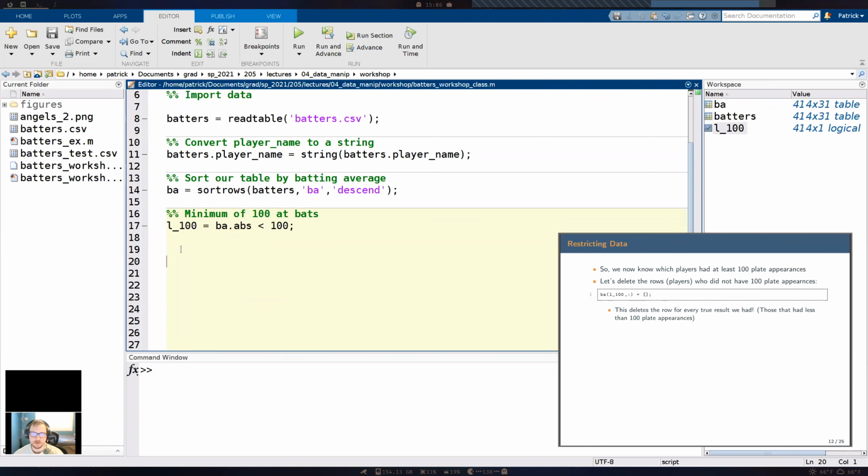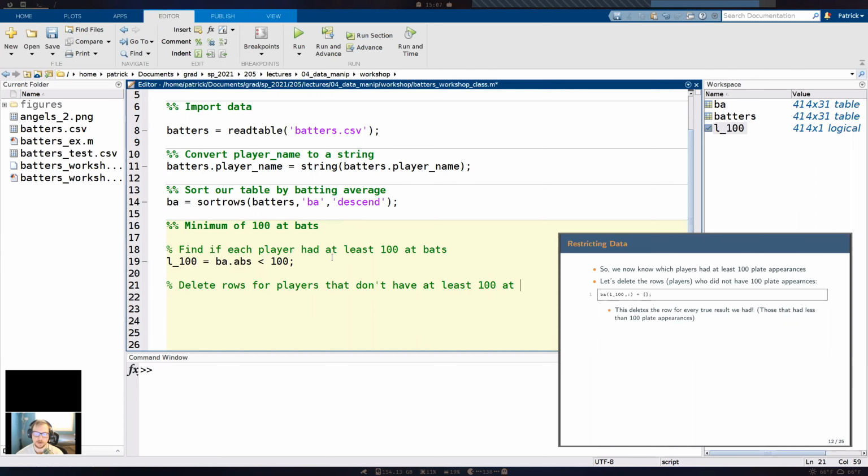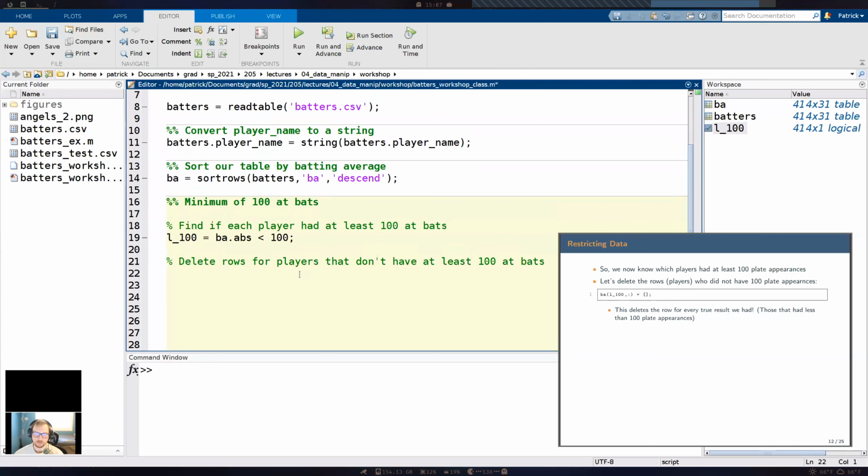Sounds very aggressive. So we'll say, let me put a comment here: Find if each player had at least 100 at-bats. And then we're going to make a new comment: Delete rows for players that don't have at least 100 at-bats. In all of your scripts, you want to make sure that you have a lot of comments throughout, so that you can look at your script later on and know what you're doing in each part of the script.